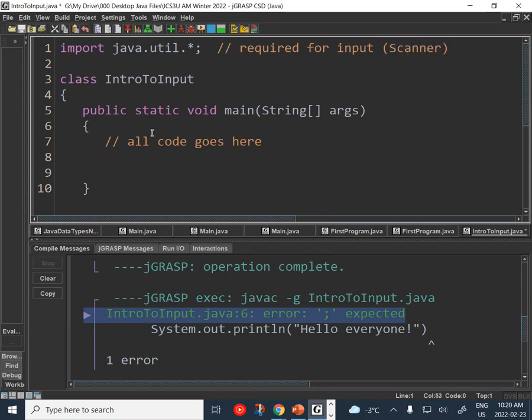Now, in order to get input, we use something called a scanner. Think of a scanner like the scanner that you put photographs in and you scan them into the computer. Nobody does that anymore. People just take photos with their cell phones. But before, we used to have a scanner because we had a physical photo and we wanted to scan that into the computer. And they're probably still better quality than taking a picture with your cell phone.